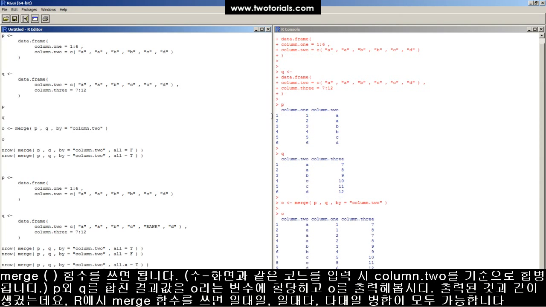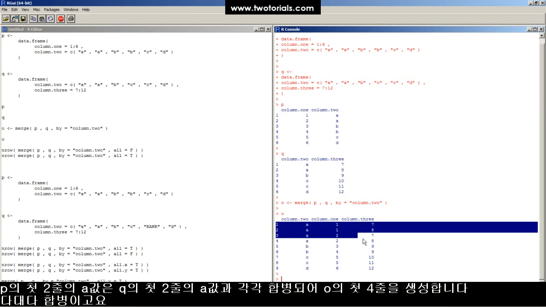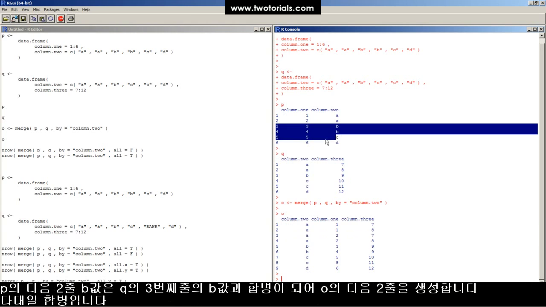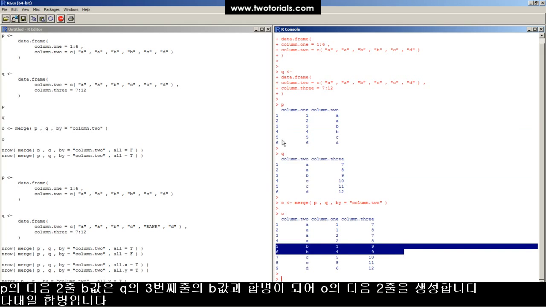Now, this title was a little misleading because, in fact, in R, everything is a one-to-one, many-to-one, many-to-many, or one-to-many merge. Check it out. These 2 A records matched with these 2 A records, and it resulted in these 4 A records. These 2 B records, that was a many-to-many merge, matched with this 1 B record, and resulted in these 2 B records. That's a many-to-one merge.